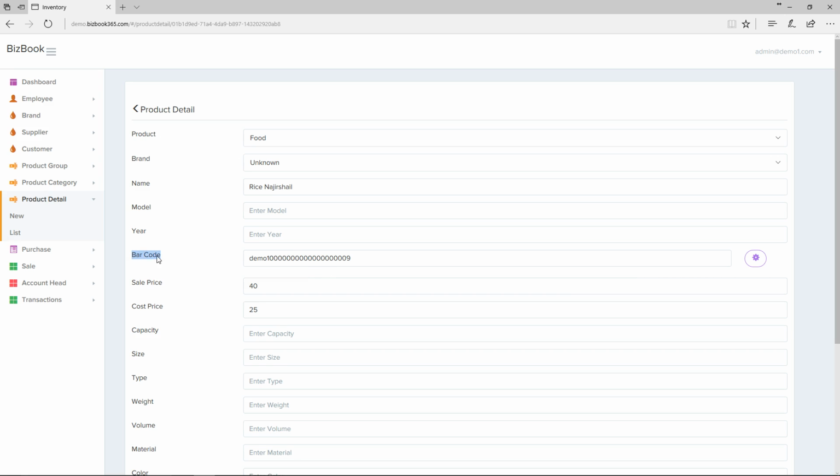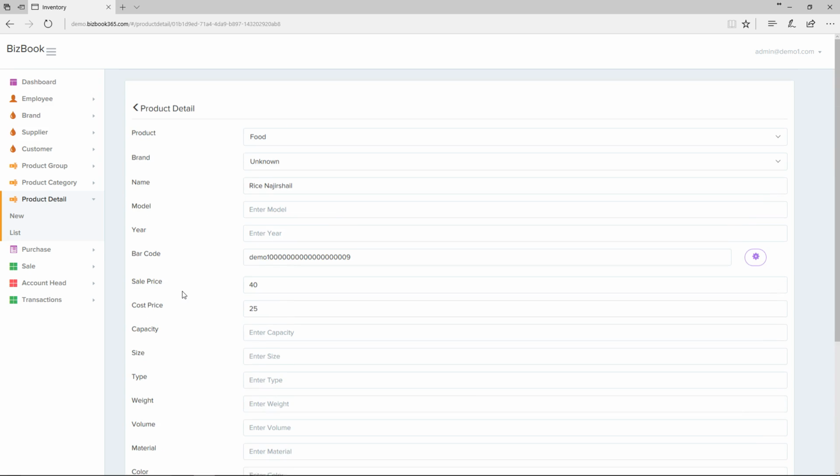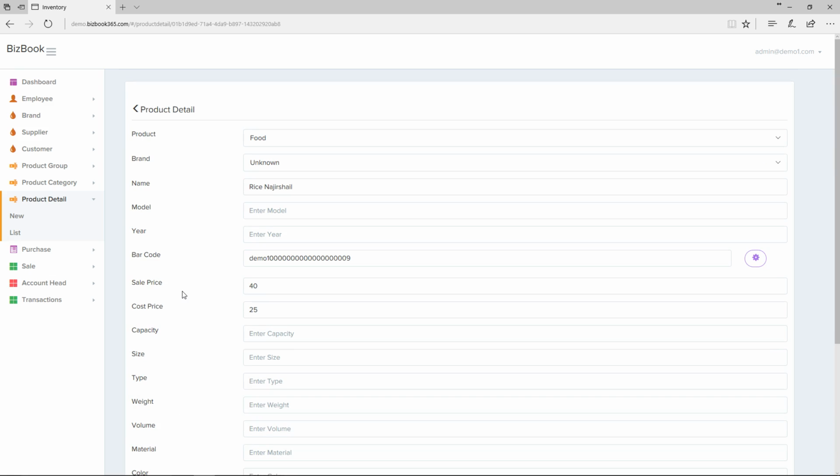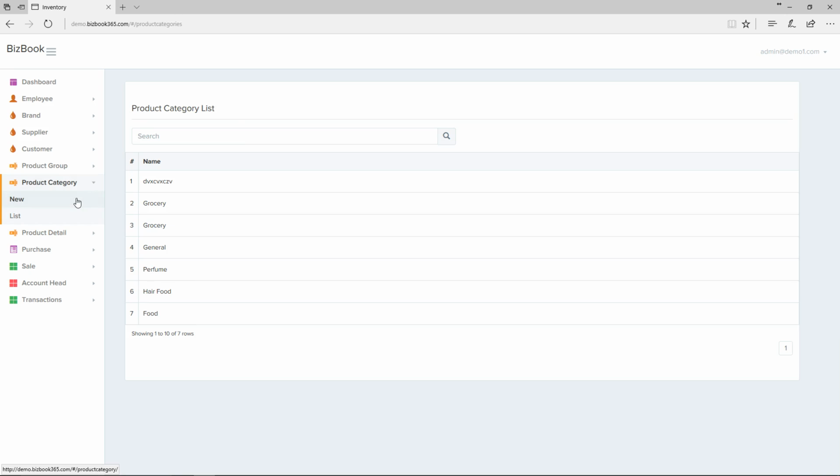Another thing is the barcode. It is auto generated if you click here, so it can be printed out. We have a function in the desktop application where it can be printed out, and the barcode device can read the barcode, and the barcode can be searched from my own database. It is implemented not here but in the desktop. This is the category I have told you before.